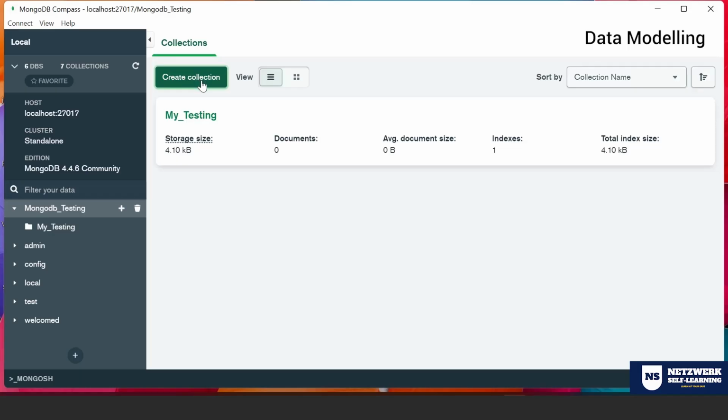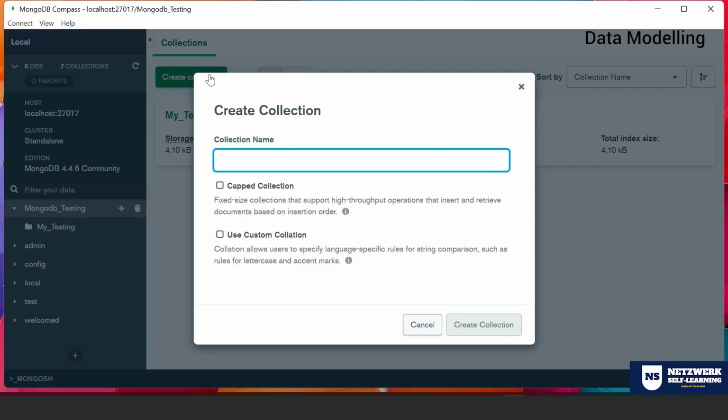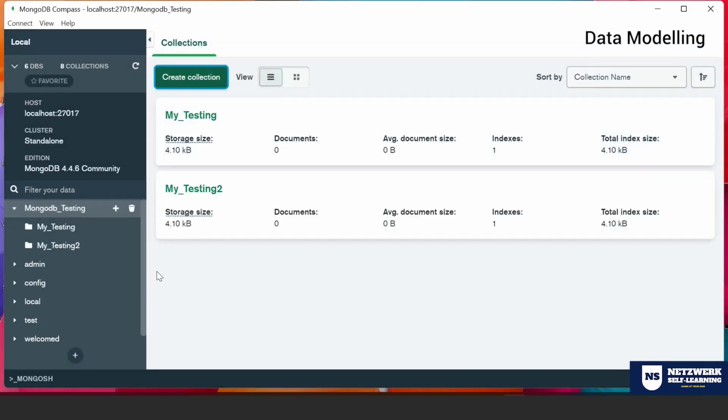By default you created one collection, but that is not displayed here. Now that is getting displayed here, my underscore testing, correct? Now you can create one here itself, create collection. Now you can give my testing 2, just as an example. Now there are 2 collections, but both of the collections are very much empty.